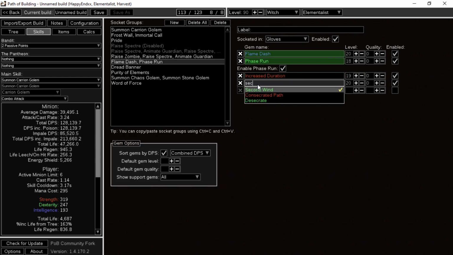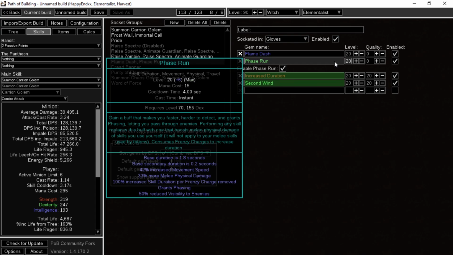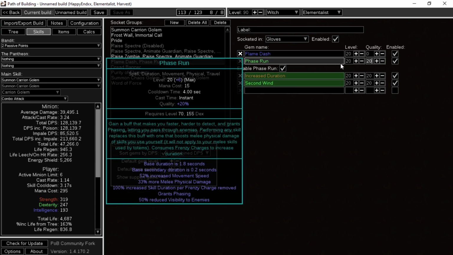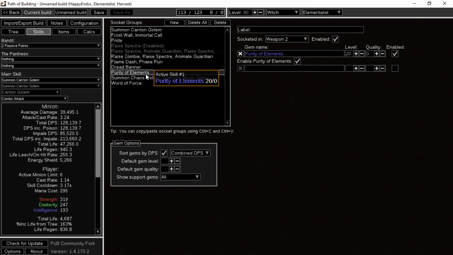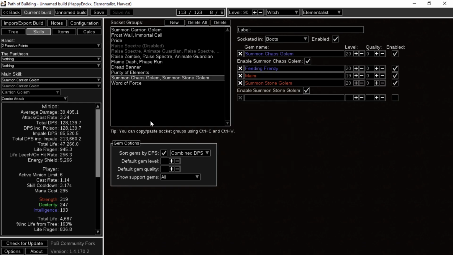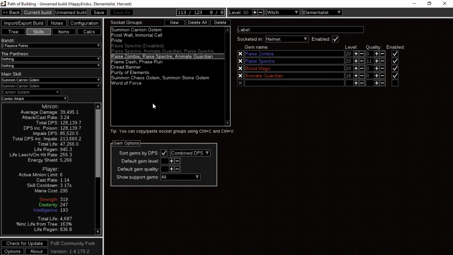So instead of Desecrate, run Second Wind. Put in Desecrate when you want to summon corpses and just leave it in your inventory. You don't actually need it equipped, and it saves you a gem socket. It's kind of like Portal. You could just bring a Portal gem. So yeah, he had the Maim and the Feeding Frenzy. So yeah, sick.